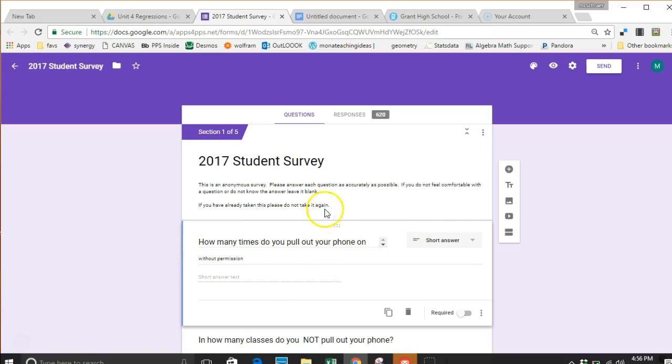Today we're going to work on our student survey. We're going to look at the data just as a practice. You really need to practice. We only have 620 responses so far, 150 more to go. So we're just going to practice with this data and see what we get.